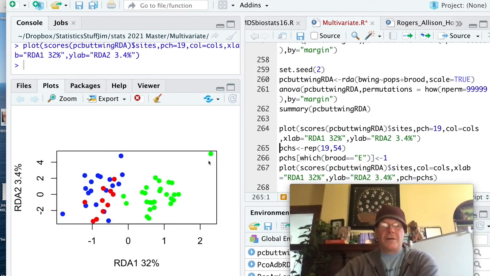Okay, so here's our new plot. It looks really similar to our old plot because we didn't really add that much explanatory power by putting brood in there. But I'm going to add another graphical parameter to make it easier to look at, because right now it's just the populations that are color-coded. It's not what brood you're in. And so I'm going to change the plotting characters.